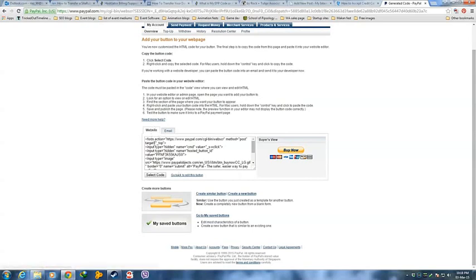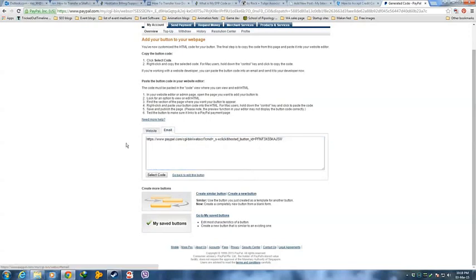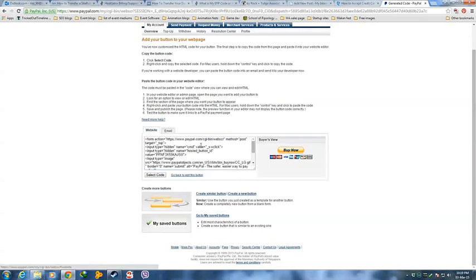So you can copy this. This is the coding for your button, which will result in this one. Or if you have your own picture, you can just add a picture and link your picture with this because this is the link for your button.